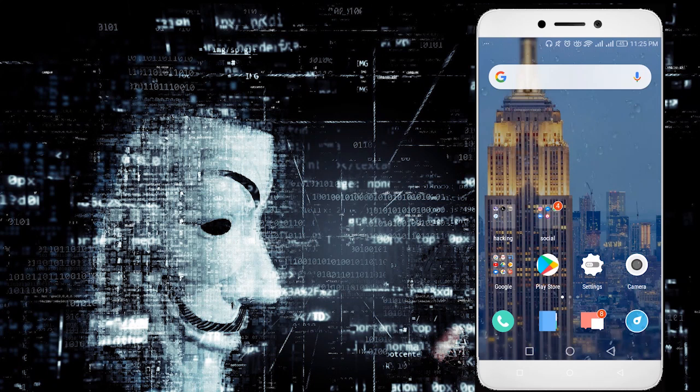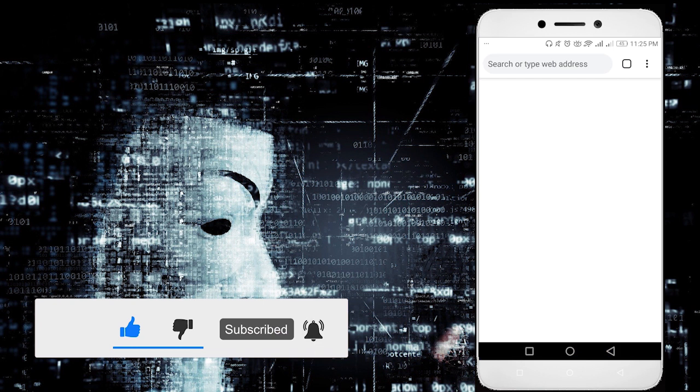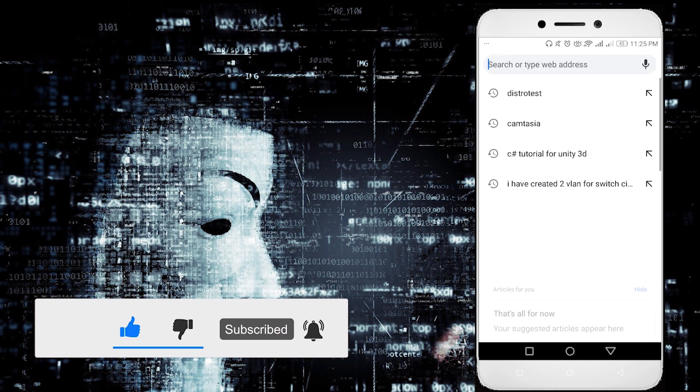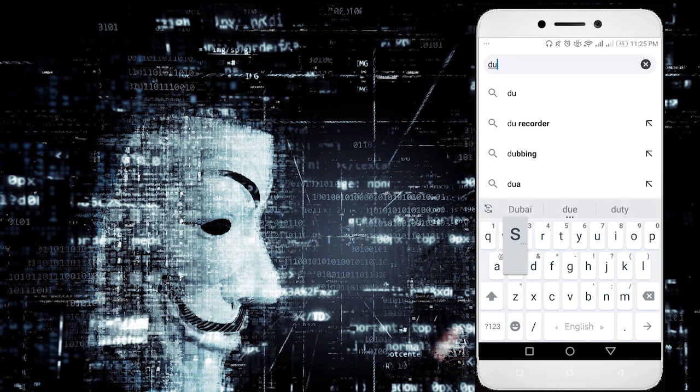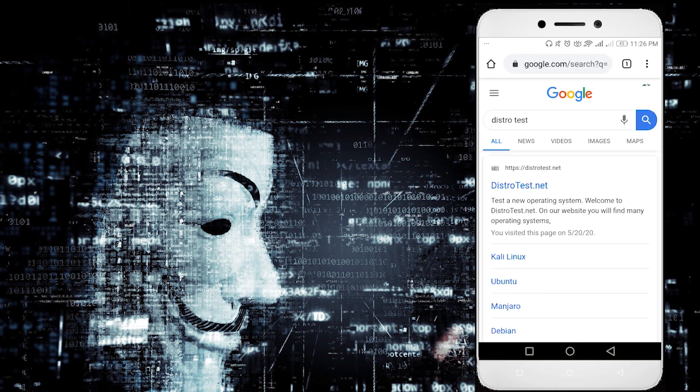In this video, I am going to talk about how you can use Kali Linux in your Android mobile phone and without installing Kali Linux. So first of all, open up your browser and type here DistroTest. Open this first link.